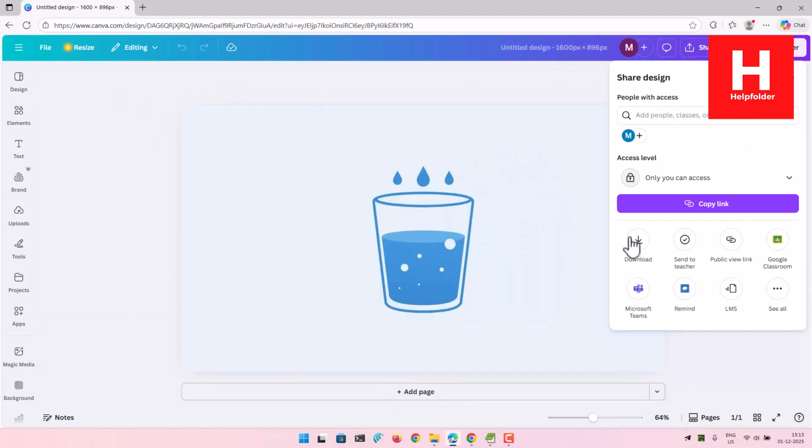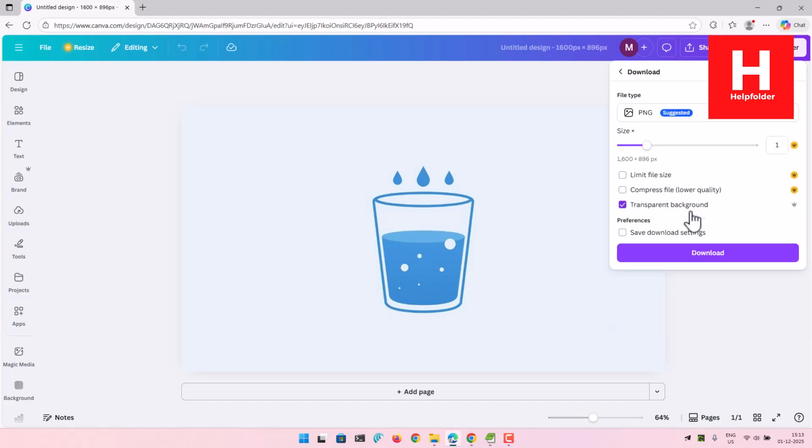So in share, in downloads, simply say transparent background, so that will clear everything else, right? So simply download this and you will have this blue background removed, and even this particular color out of that particular background is likely to be removed in some odd cases, but that may happen. So you get the idea how to create an icon with Canva AI.